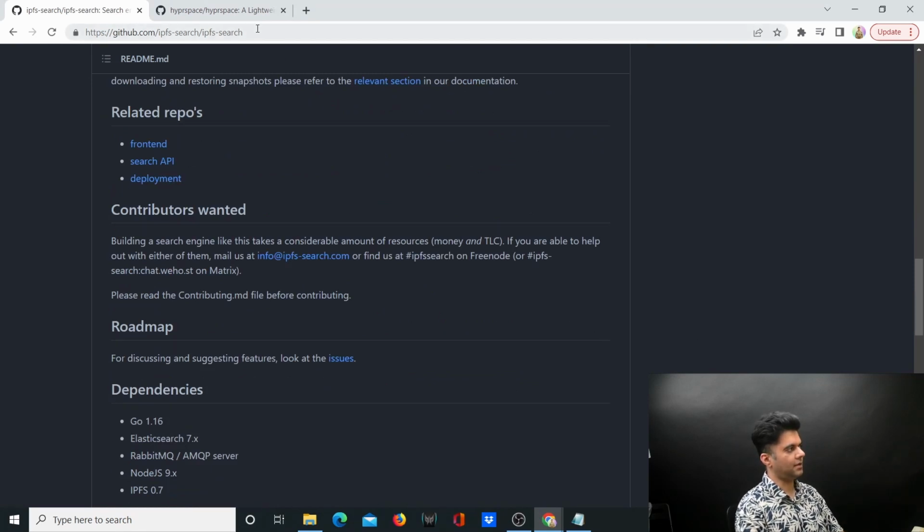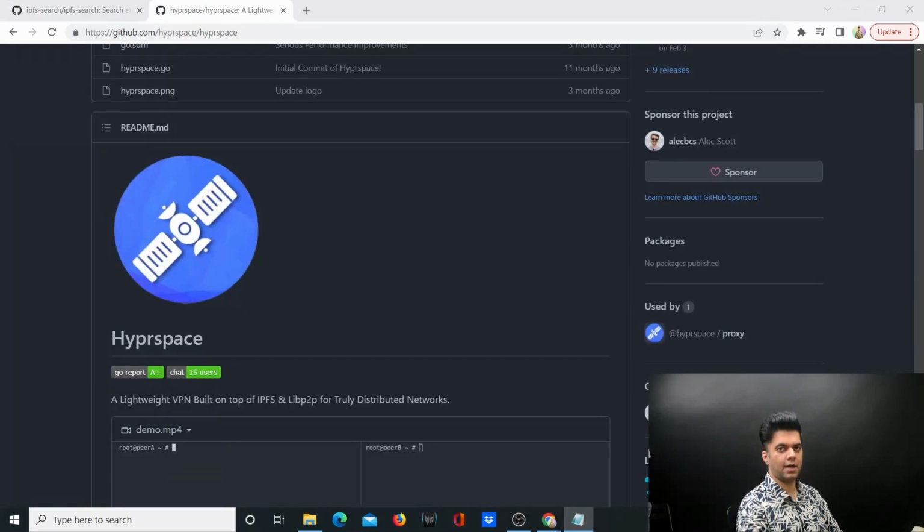So, and now let's jump into our final and our last project. Our last project is Hyperspace. Now VPNs built on top of IPFS are a reality now. And Hyperspace is a lightweight VPN built on top of IPFS and libP2P. libP2P basically is a networking library that allows nodes to discover each other using a distributed hash table. So this means the VPN will be for truly distributed networks.